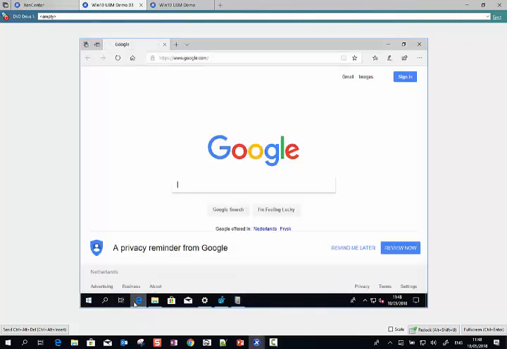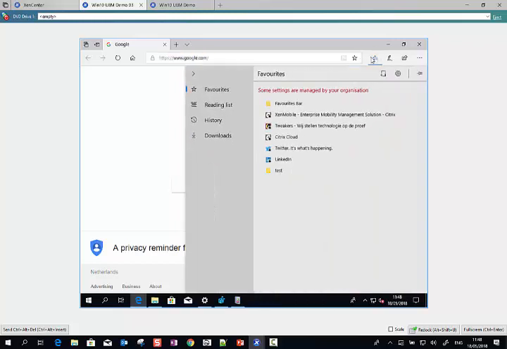We open it, and the first one is gone. You see that the home page is defined to Google. If we open up the favorites, you see that they are managed by my organization, and here are the favorites that I have configured. I see a nice lock with it. I cannot delete them, but I can add my own. So I can create a folder. This one I did previously, so I can show you that I can delete it.